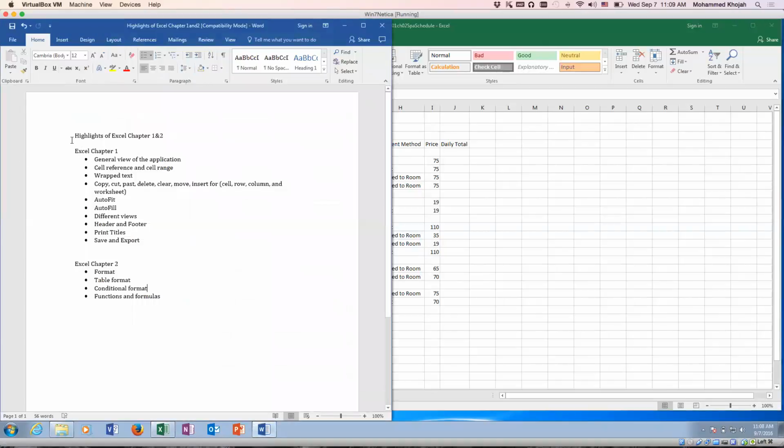I put some points from chapter 1 and chapter 2 that we're going to go through. Pretty much easy. Let's start with chapter 1. Chapter 1 was a general overview of Excel. For those who never used Excel before, they might find it a little bit difficult, but it talked about the general view of the application.